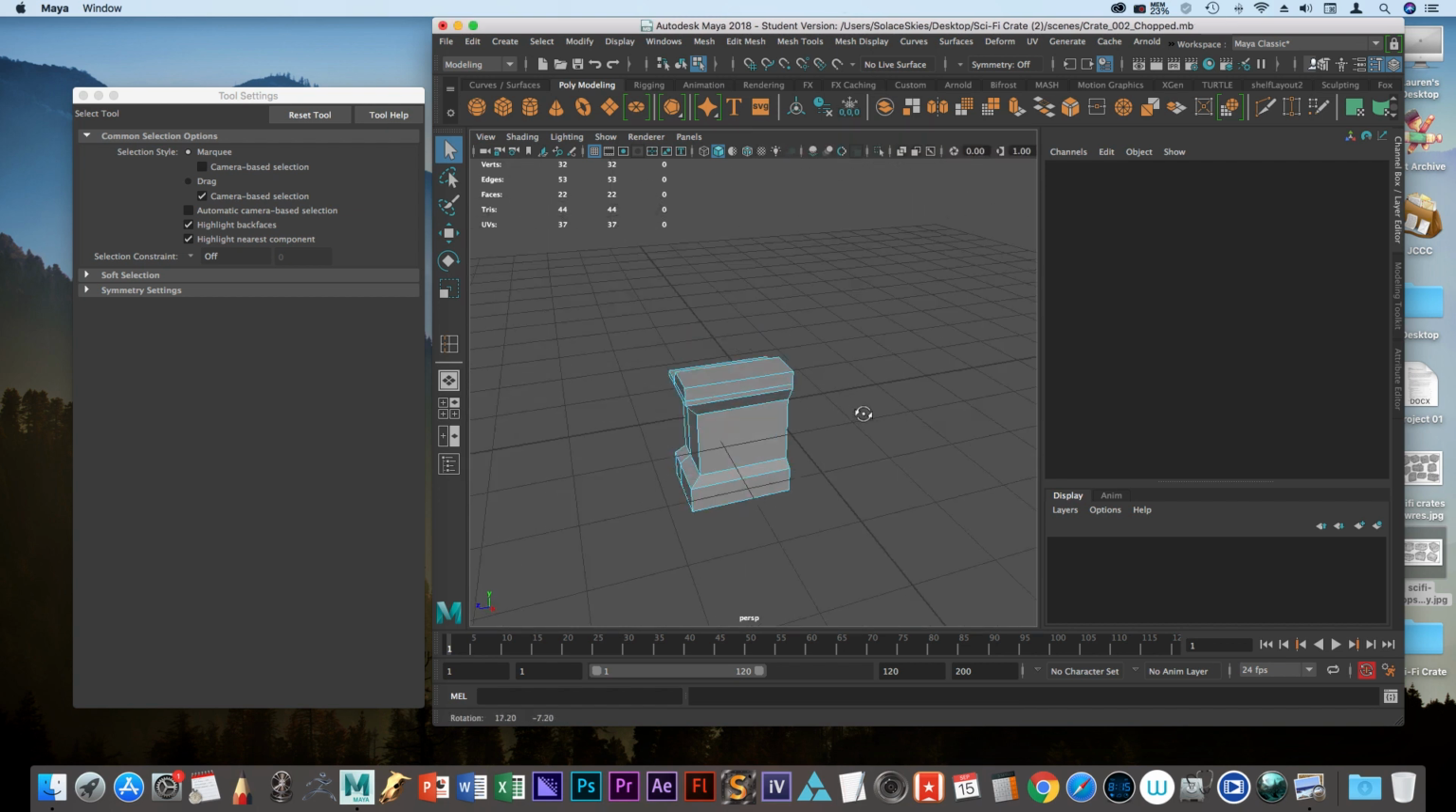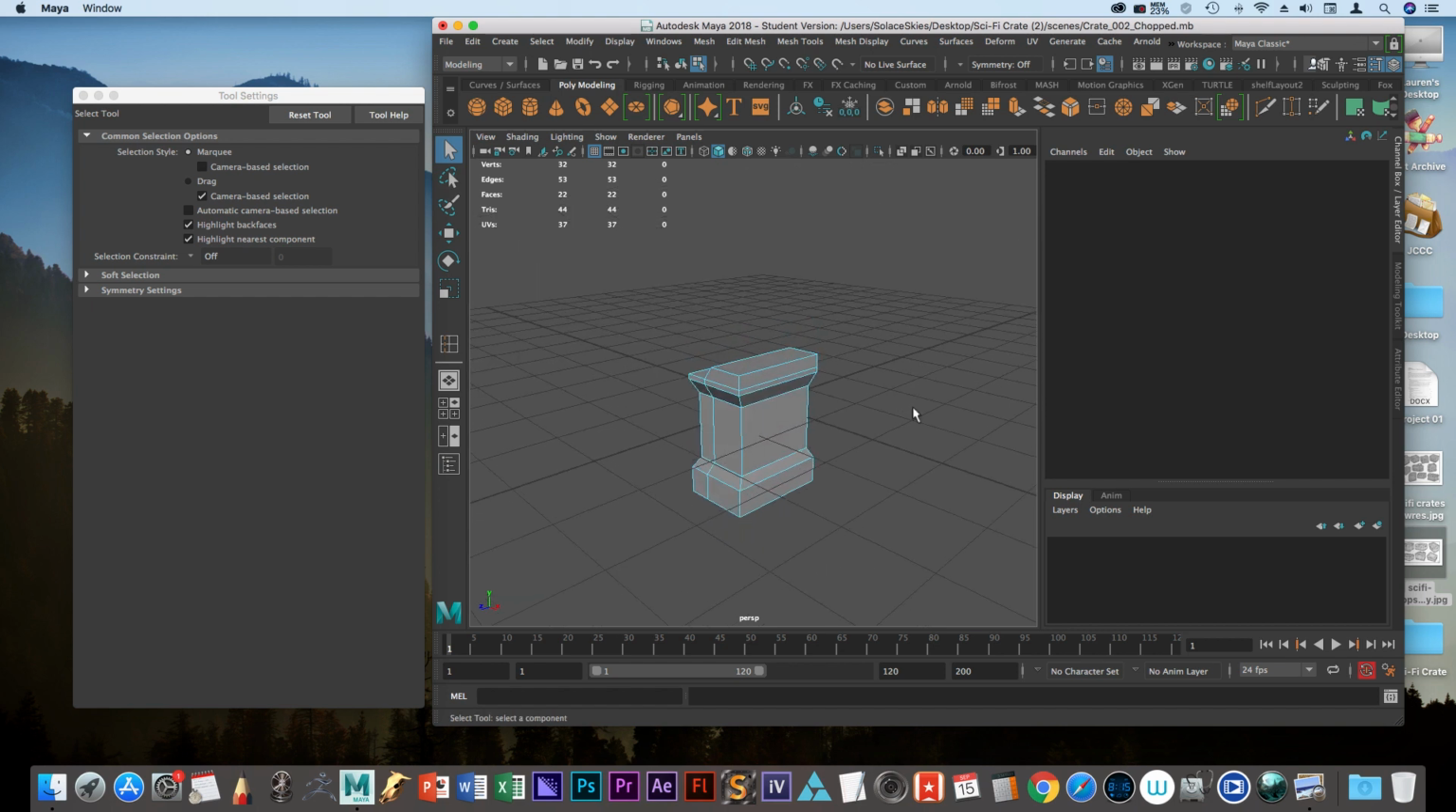And in the next tutorial, we are going to go from this fourth of a shape into forming the rest of the details on our box.